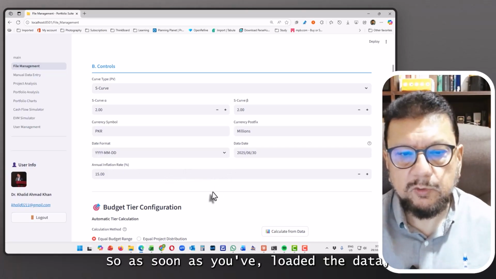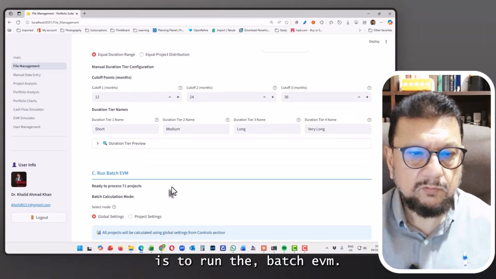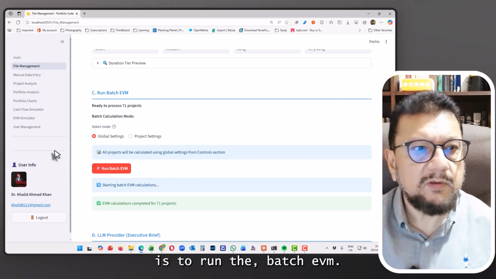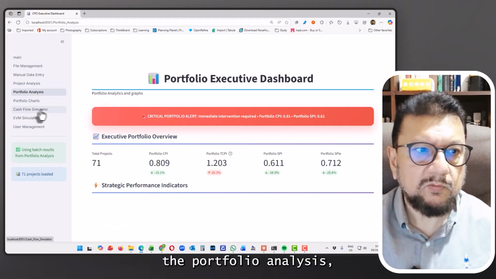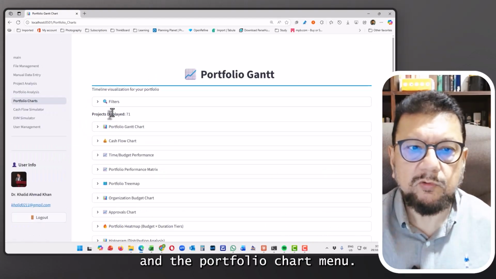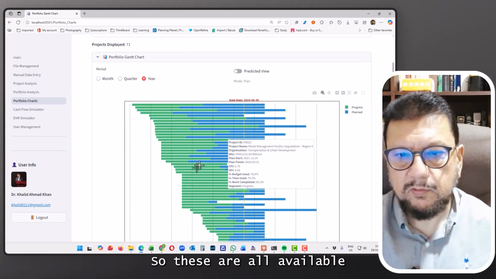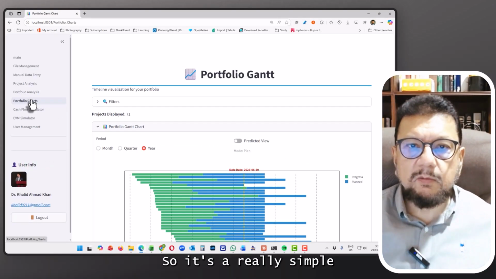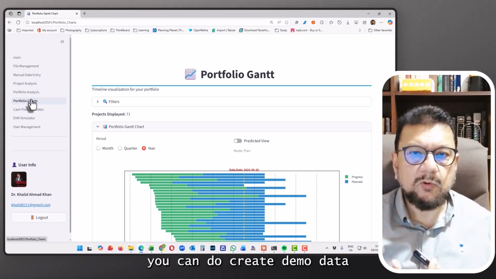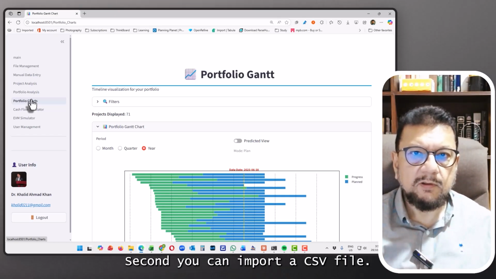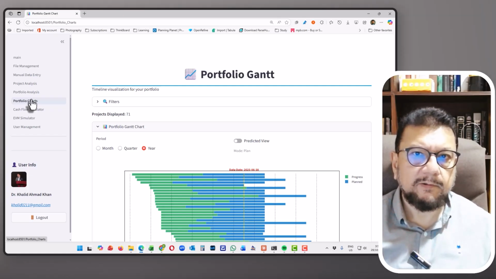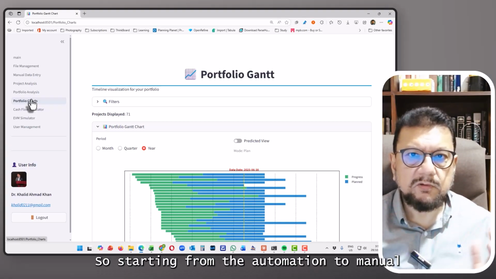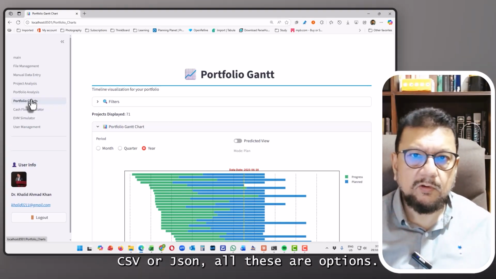As soon as you've loaded the data, the first thing that you want to do is to run the batch EVM. And after this, you are ready to explore the project menus, the portfolio analysis, and the portfolio chart menu. These are all available once you've done that. So it's really simple. One, you can create demo data and then do manual data entry. Second, you can import a CSV file. And third, you can get a JSON file. So, from manual entry to CSV or JSON, all these are options.